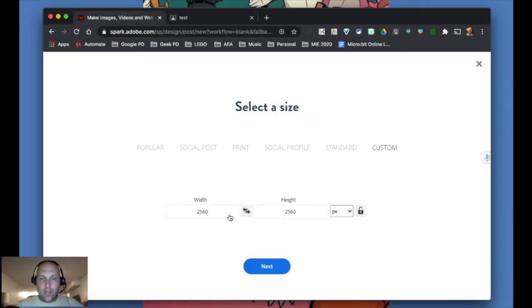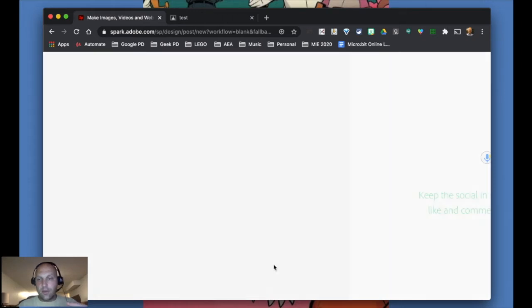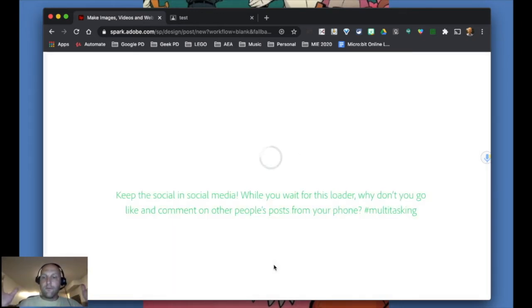So we're going to head over here. I have this, make sure this is in pixels here. I'm going to go my width to 800, my height to 200. I'm going to go to next. It's going to then give me the canvas of what I need.